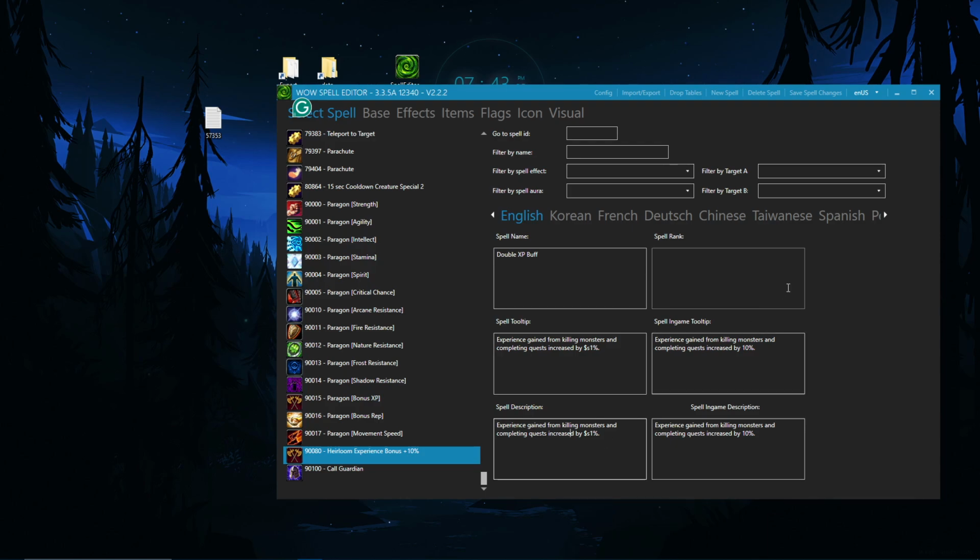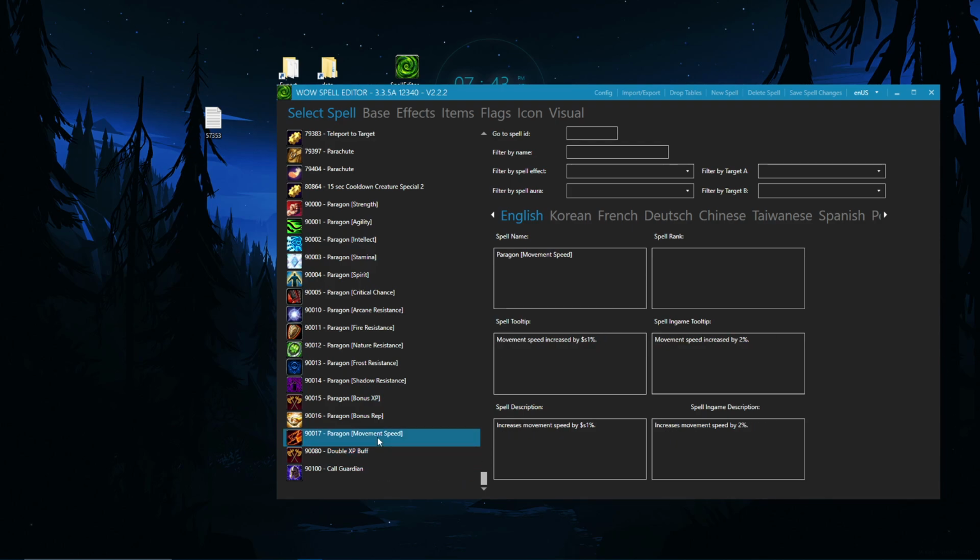Next thing, always a good idea to click save spell changes as often as possible, because if you click off here and you change something and didn't click save spell, it will remove it. So remember to click save spell change.